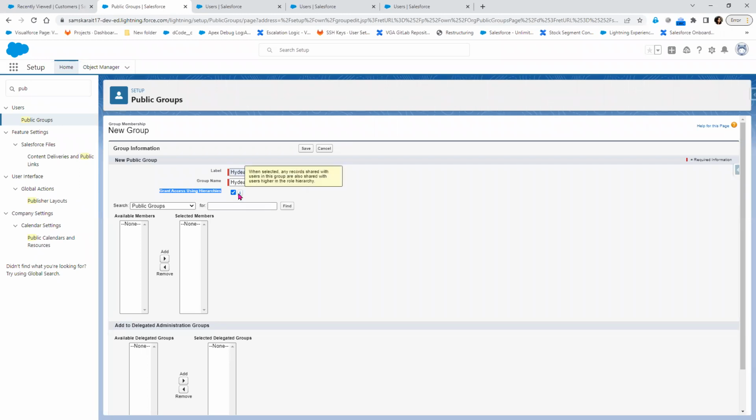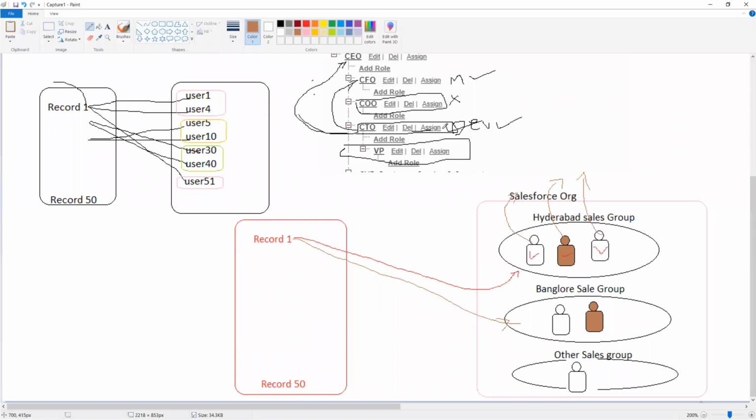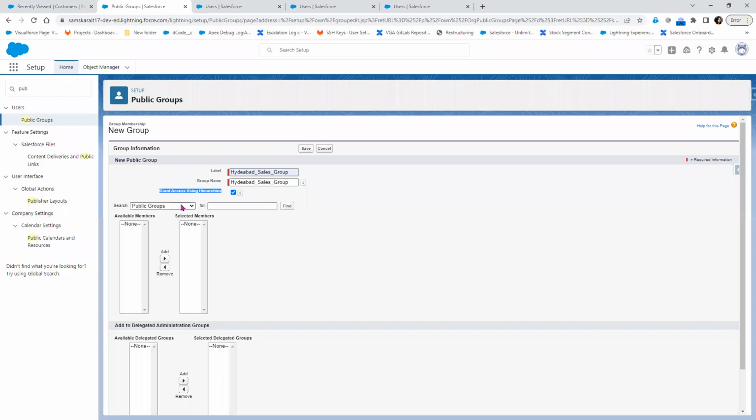See here, we have a help text: when it is selected, any records shared with the users in the group are also shared with the users above them in the role hierarchy. That means if I'm sharing the record with this person, because this person is part of the Hyderabad group, automatically their manager should be getting the access to it. So that is the grant access using the hierarchy.